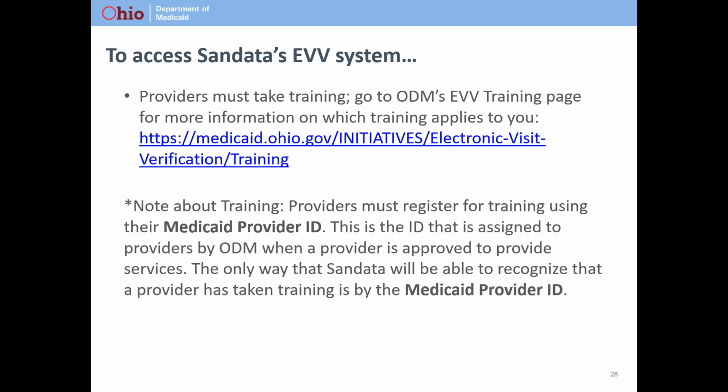So the best recommendation is to go to ODM's EVV training page for more information on the different types of training and to be able to select the appropriate link to register for the appropriate training. That web page is currently listed on this slide. It is the ODM EVV Initiatives webpage /training. And a note about that training is that providers must register for training using their Medicaid Provider ID.